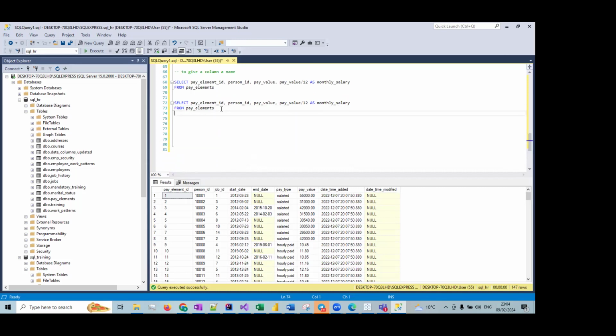So if we want to take out, then our where condition should be what? Where pay type. We only want to show the pay type that is salaried. Salaried. Pay type is salaried. Okay. Pay type is salaried.